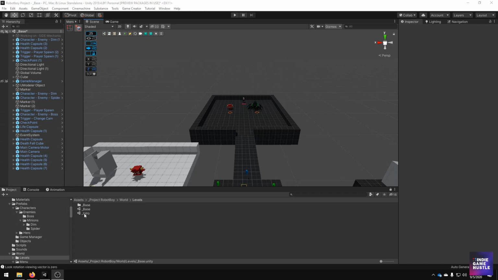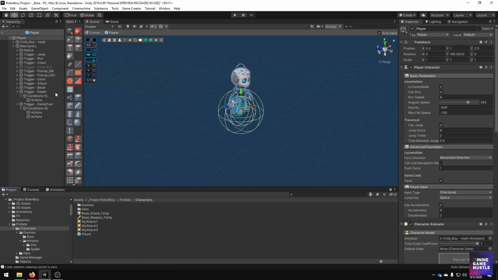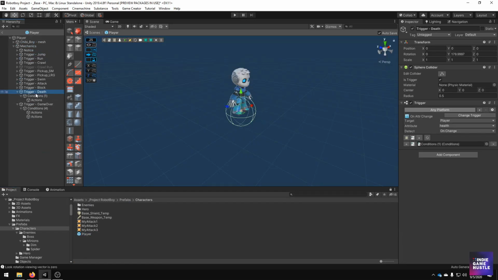So let me go to my player. I'm going to go to prefabs, then characters, then player. And inside my player, what I have now is a death trigger. Basically, my death trigger is saying on the attribute change, the player's health on change, so when it detects a change, it needs to check a set of conditions.